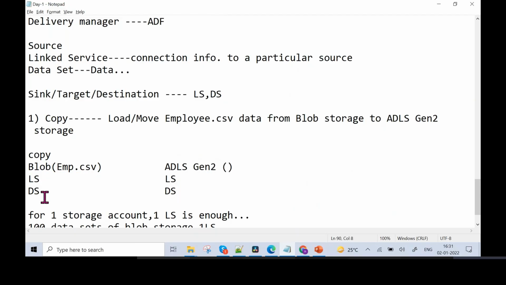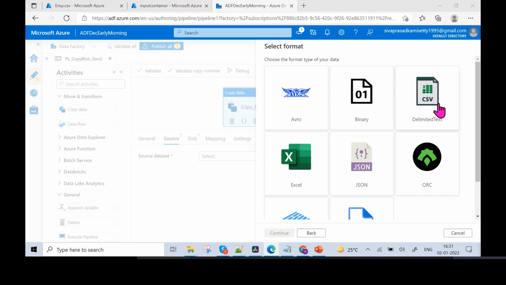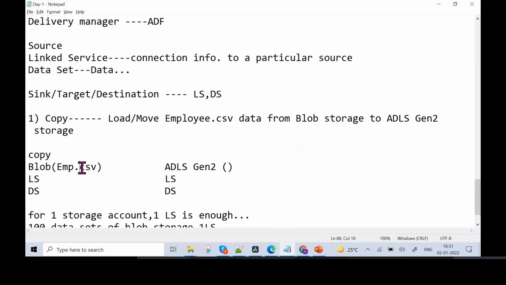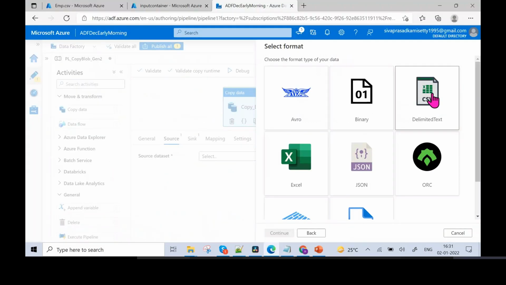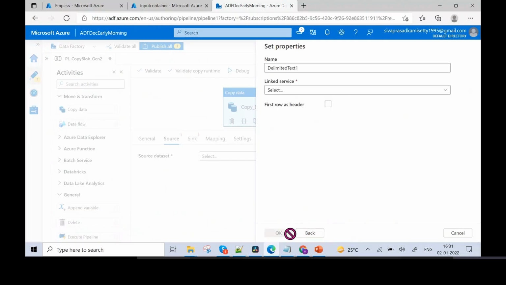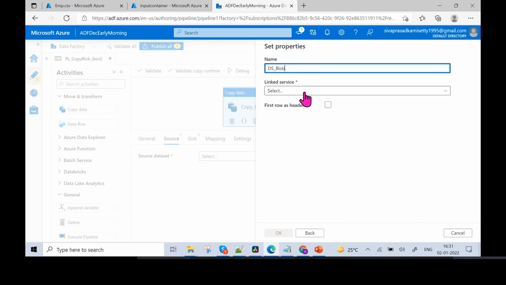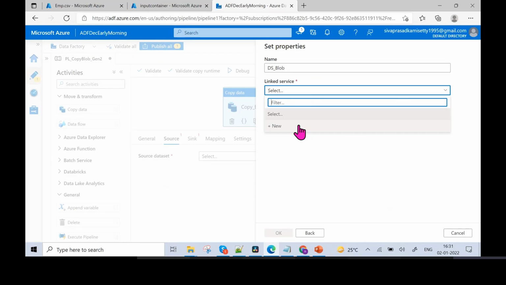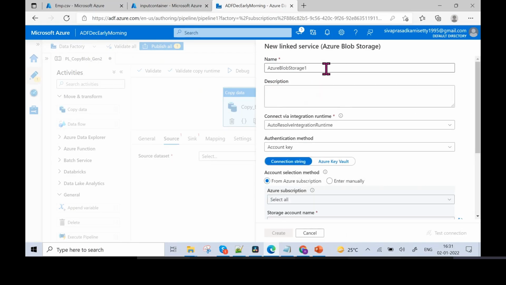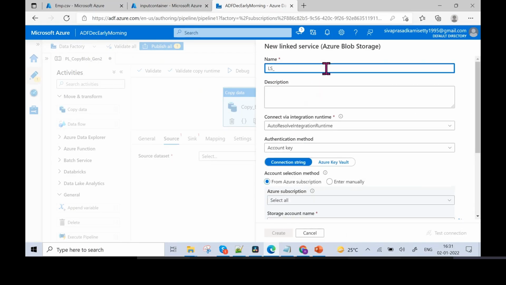So let me create my data set. So what is the data set format? Here I have a CSV file, right? So let me choose the CSV format, and here just specify some name. Since I'm trying to create my data set, I'm just specifying ds underscore blob and then linked service. Linked service means what? Connection related information, right? Linked service underscore blob. Let me just create one.